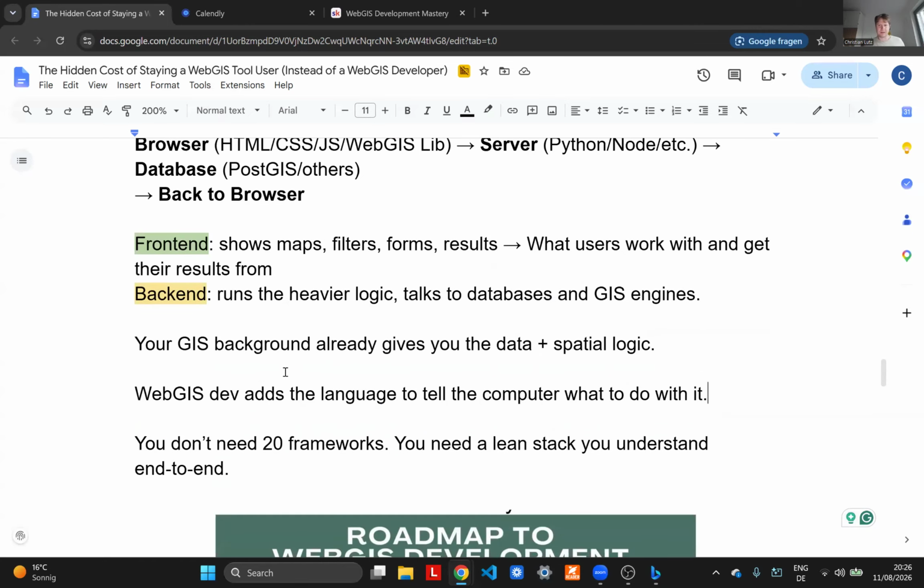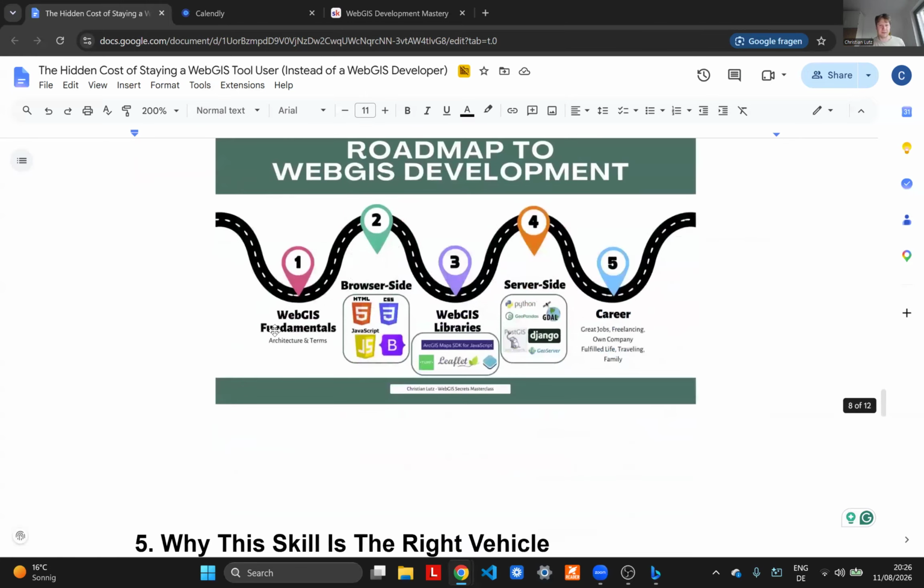All WebGIS systems rely exactly on that architecture, and we clarify this in detail so that they understand how it works. Then we usually go into the browser side, HTML, CSS, JavaScript, so that you can create any custom tools, or start using or advance ArcGIS Experience Builder or Streamlit, Folium, these kinds of things, if you want to. And then you go into a WebGIS library.